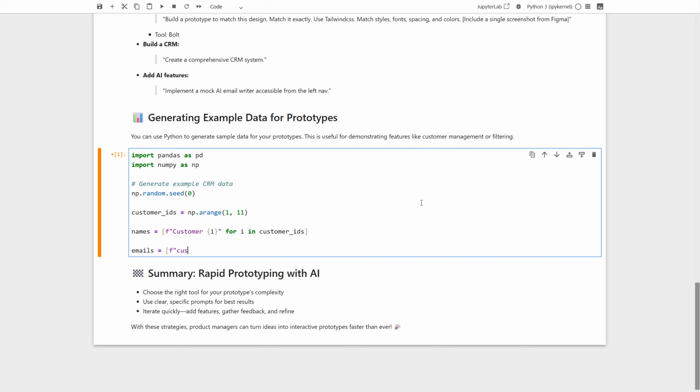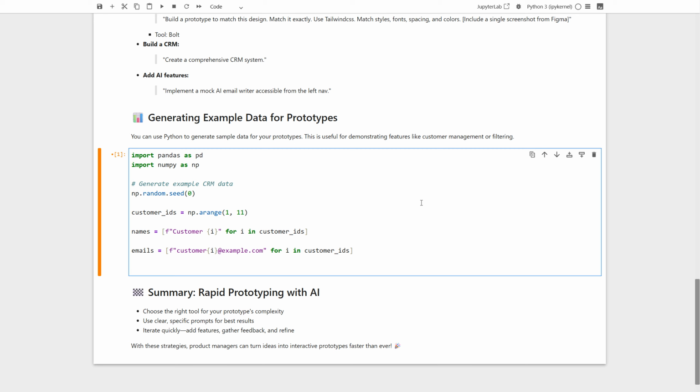Now let's create a list called emails. Again, I am using a list comprehension to make email addresses like customer1@example.com, customer2@example.com, and so on. Each customer gets their own email address, which matches up with their name and ID.